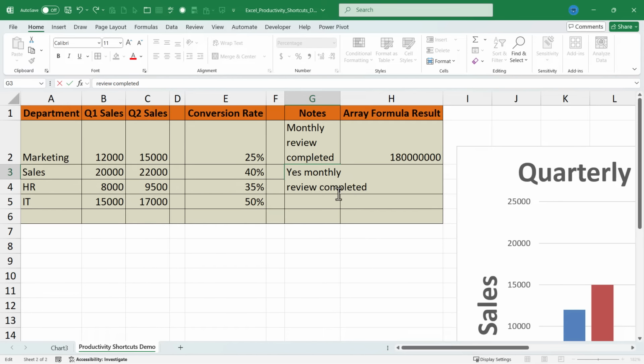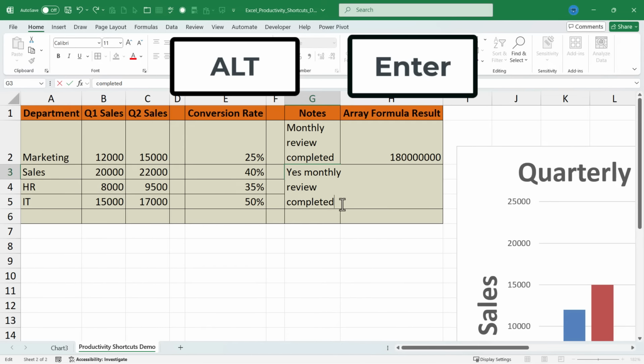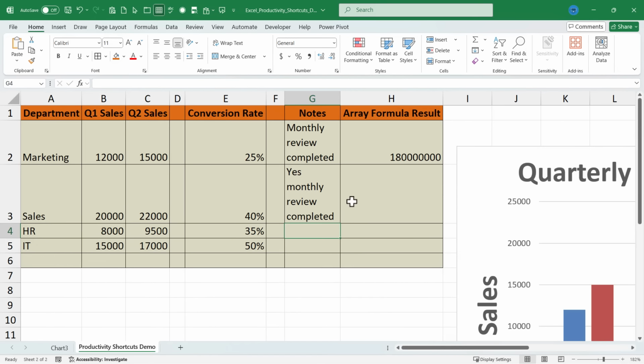Now maybe I need another line break. Alt Enter, and then when I'm done, tap Enter again, and my 2 line breaks have been applied perfectly in cell G3. In most cases, I don't think this is really necessary.